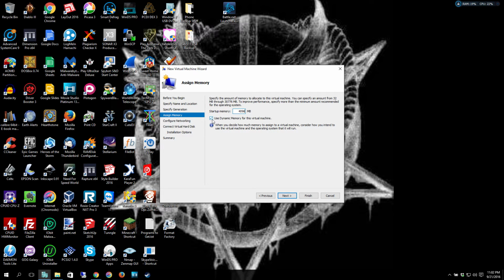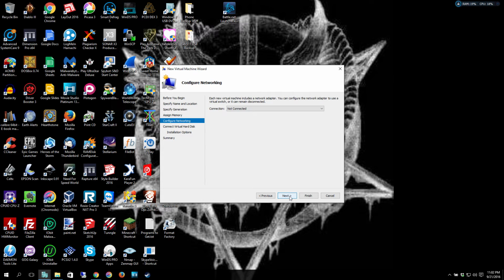I don't want to use dynamic memory, so I'm going to deselect that. I want the memory to be hard allocated and not be able to shift and use it as it needs it. I'm going to click next. Now configure networking.